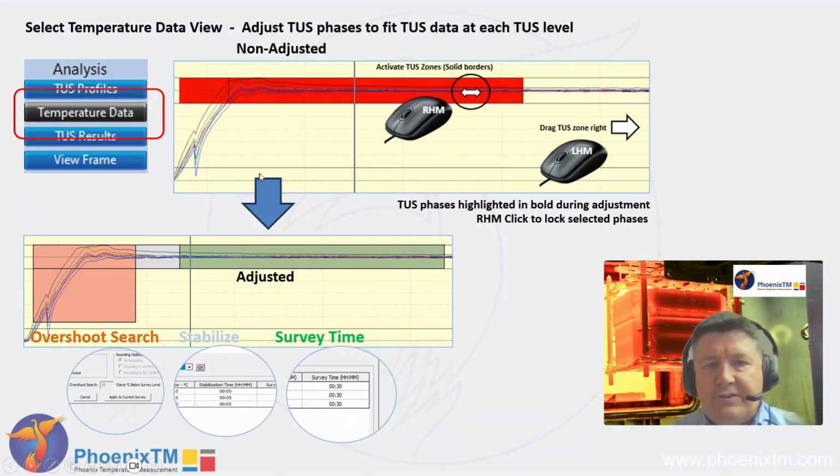To adjust the actual bands of the TUS analysis that you're performing at each TUS level, the important thing to remember first of all is to select the temperature data button in the analysis menu. This will then give you full adjustment control over the bands of the TUS on the graphical view, so you can select exactly what data is included in the analysis set that is then reported.